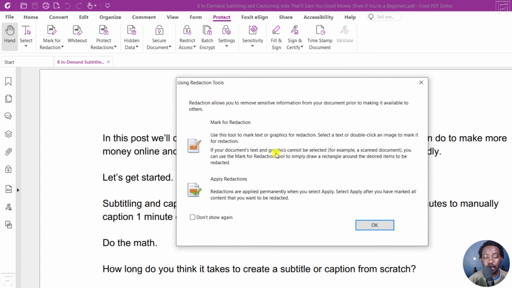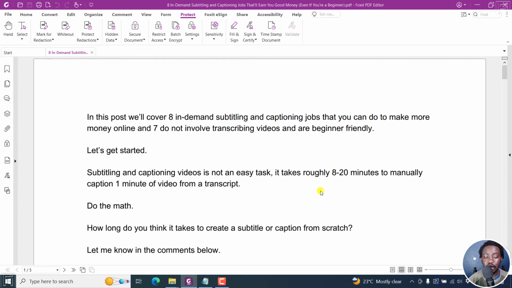If your document text and graphics cannot be selected, for example, a scanned document, you can use the Mark for Redaction tool to simply draw a rectangle around the desired items to be redacted. Apply redactions once you're done, and these redactions are applied permanently when you select Apply. Select Apply after you've marked all the content that you wanted to redact. Click OK.